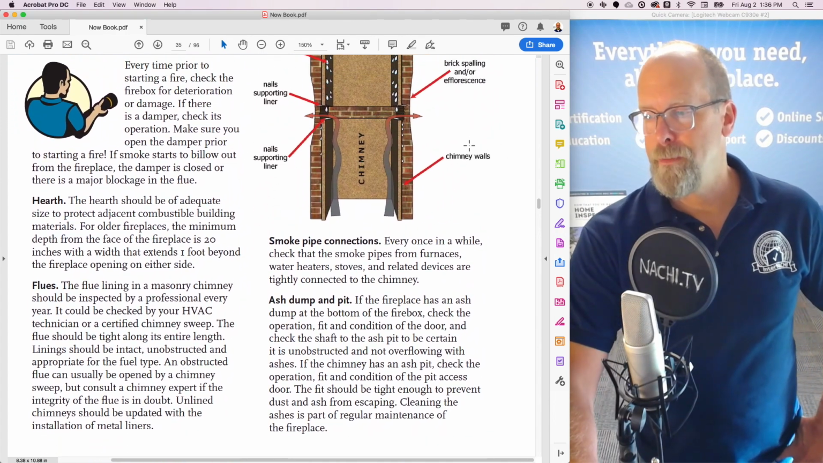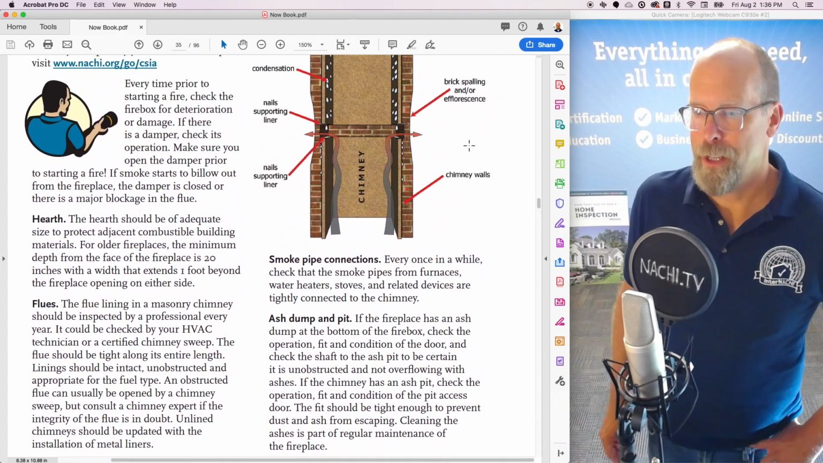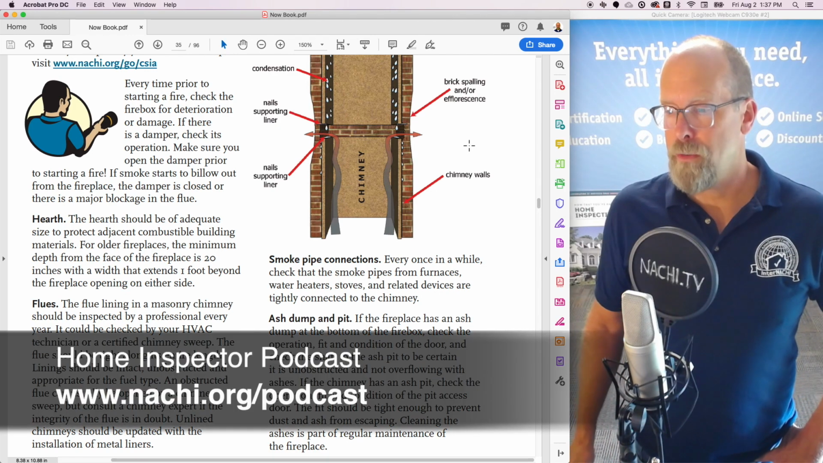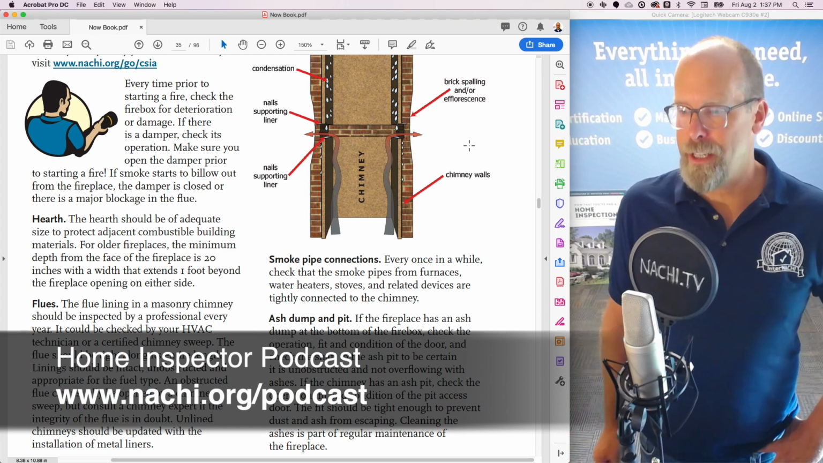Smoke pipe connections. Every once in a while, check that the smoke pipes from furnaces, water heaters, stoves, and related devices are tightly connected to the chimney.